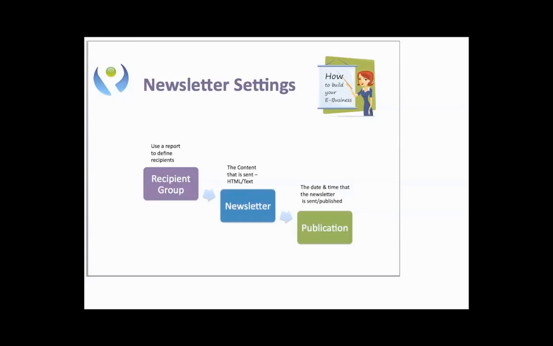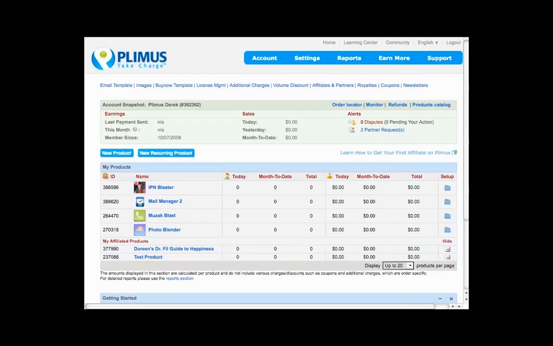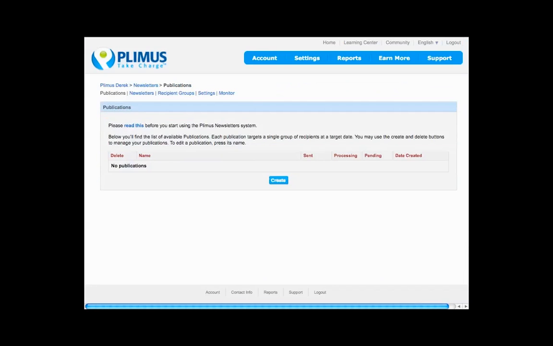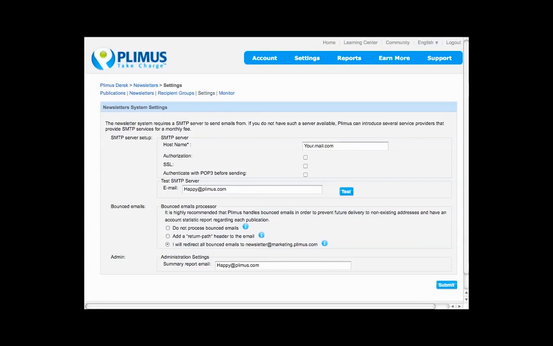The Plimus Newsletter System is designed to help you build an ongoing relationship with your customers and to help you sell more. Let's start by clicking on the newsletters link from the right hand side of our control panel homepage. The first time you use the system, you'll need to set up your mail server preferences. This is a one-time operation, and you can set up more than one server address if required. Plimus can recommend email server services if you need. Just contact our vendor support.